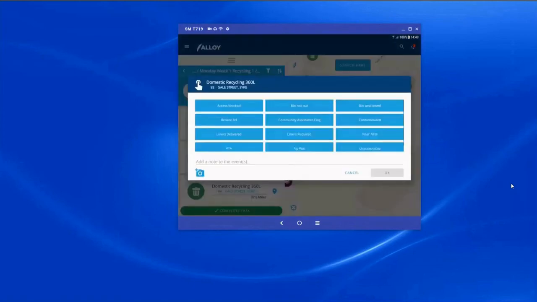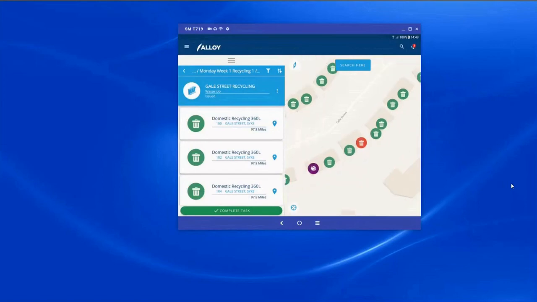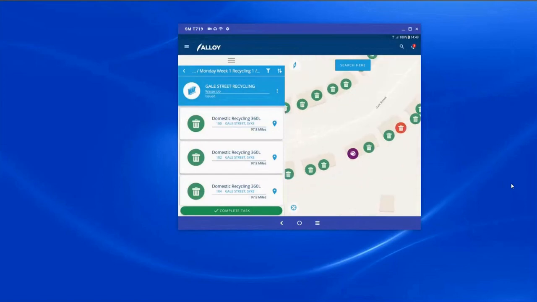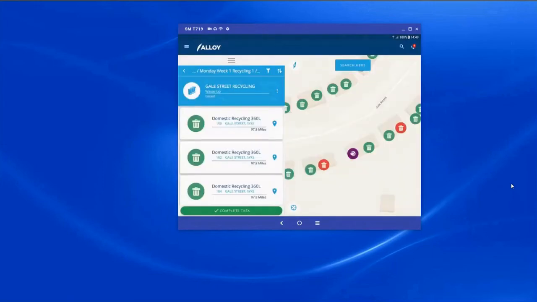We can just tap it, tap bin not out. We've got the camera icon in the bottom left, so we can take a photo again. We can add notes, tap OK, and it changes color to red in the map and also in the list. Moving on, let's say there's one more. Tap the bin icon again. Let's say it's a bin swallowed this time. Tap OK. And again, we've got another event that we've recorded.